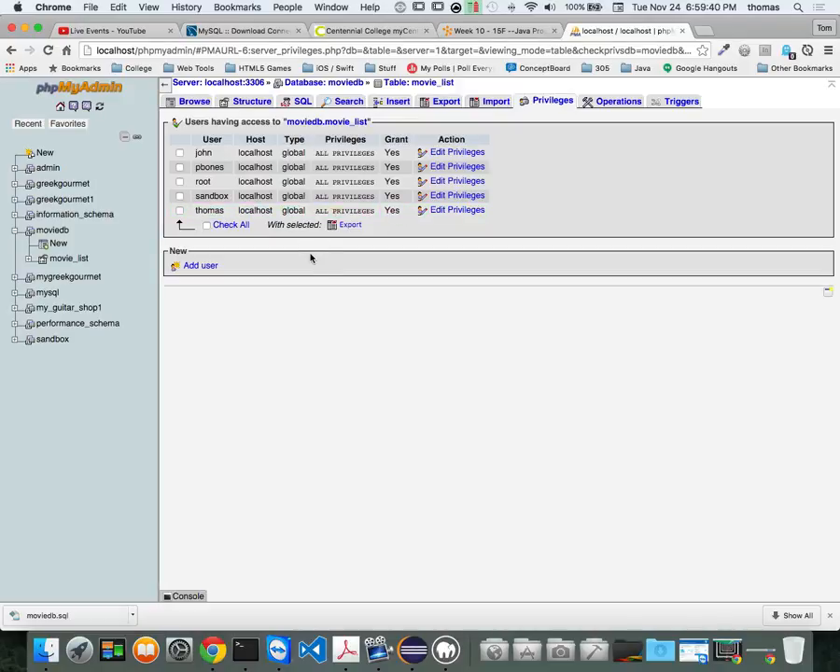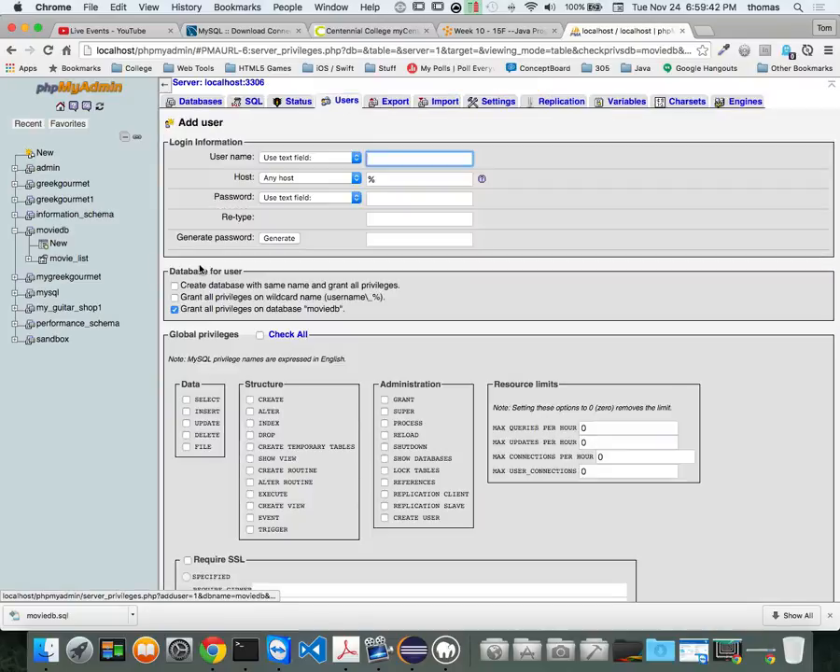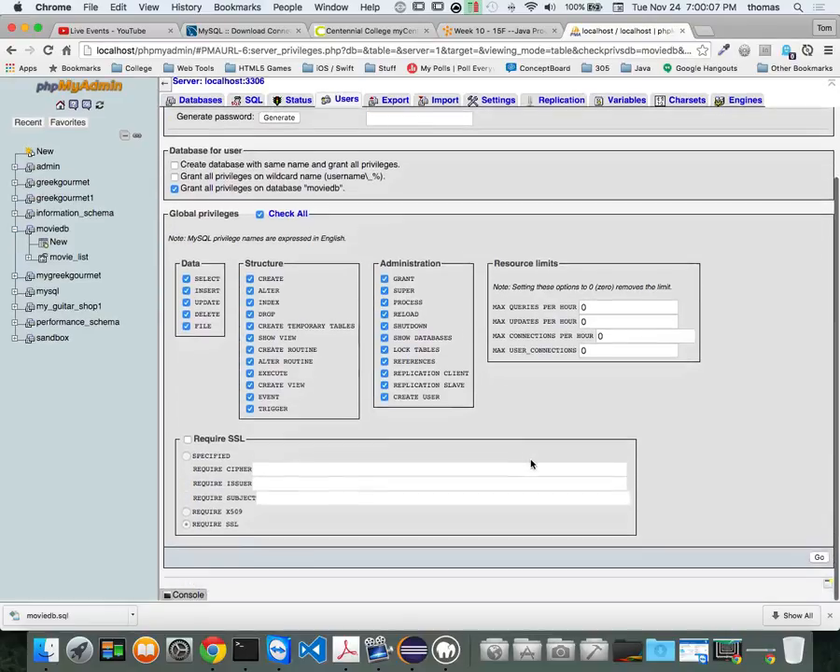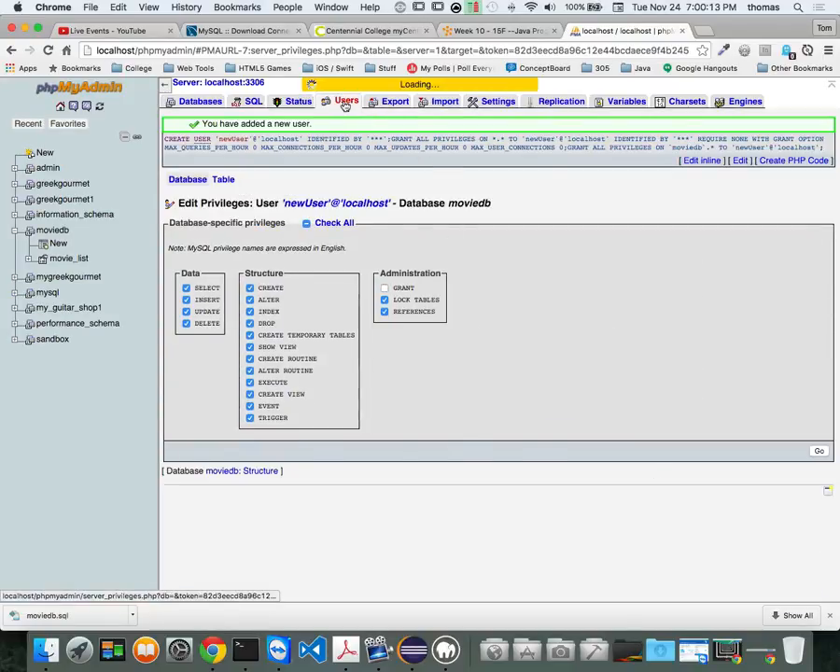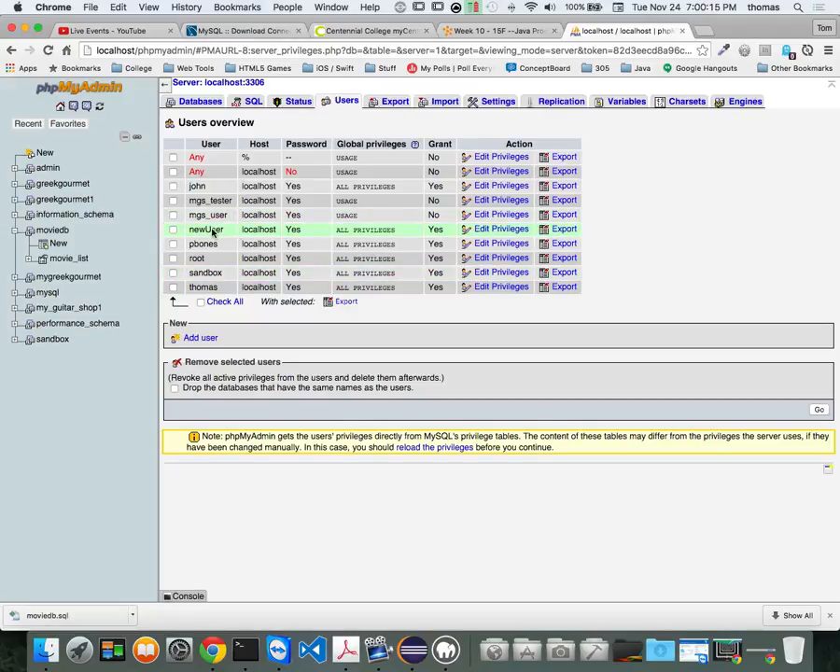The way to do that, as a review from last time, is you click Add User, and then you select the username and put localhost. For example, I'll call him new user, and put localhost here. For my password, I'll do the same thing: 1, 2, 3, 4, 5, 6. Then over here, I'm going to check all for my privileges, and press Go. When I do that, it'll create my user. If I go to users now, I can see my new user is right here with all privileges.